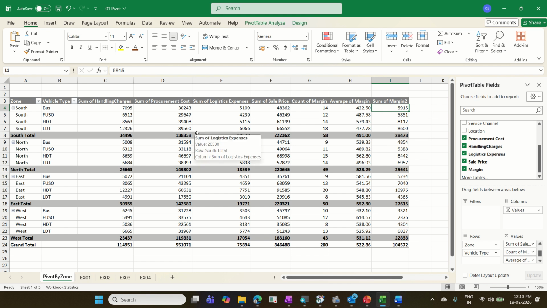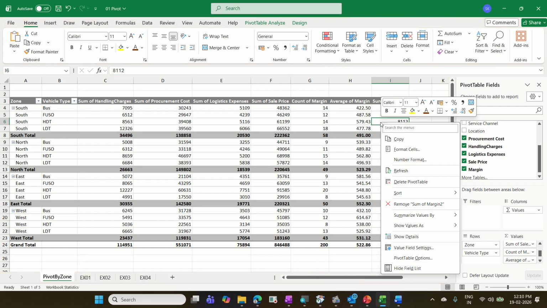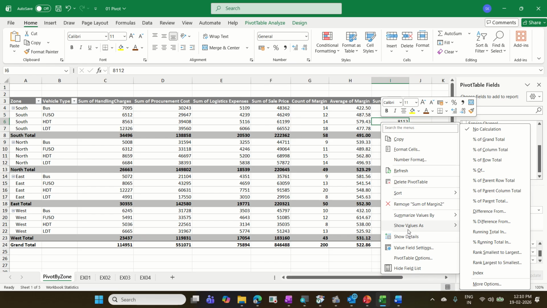Based on the sum only you can calculate the percentage. Normal arithmetical mathematical concept. Right click on sum of margin. There is an option called show value as. There are so many options available. All are very important here. For analyzing, for reporting, all the options are very important.